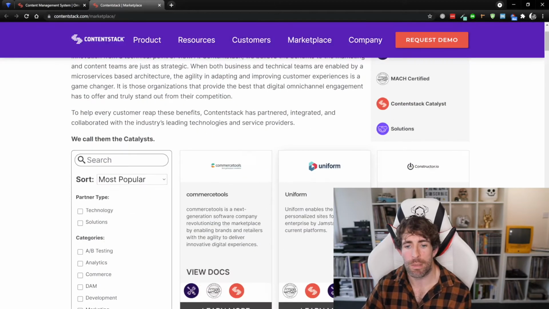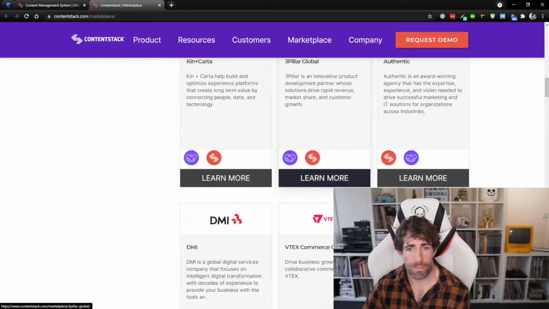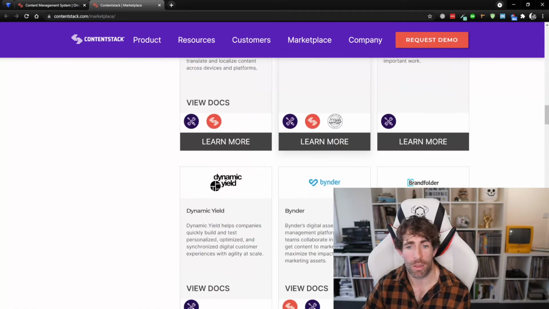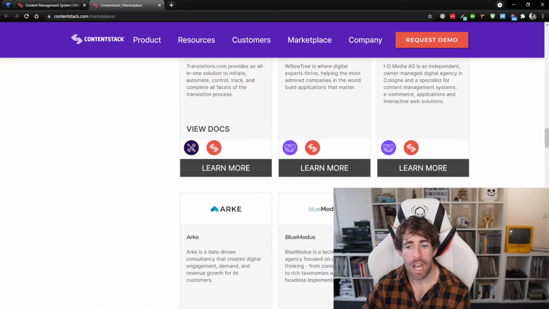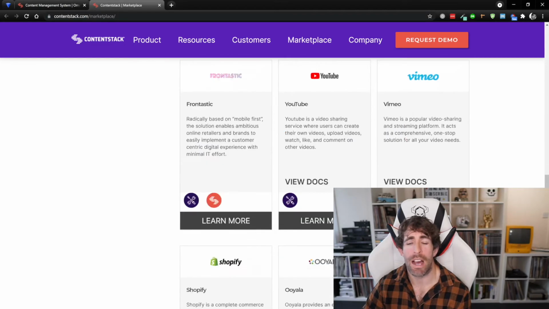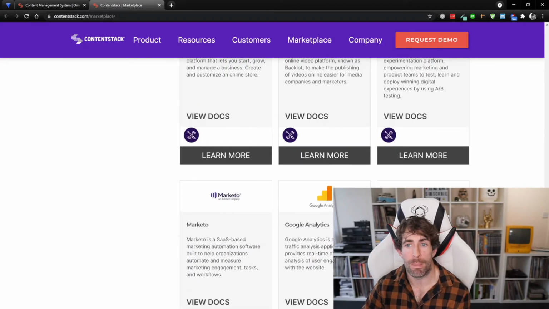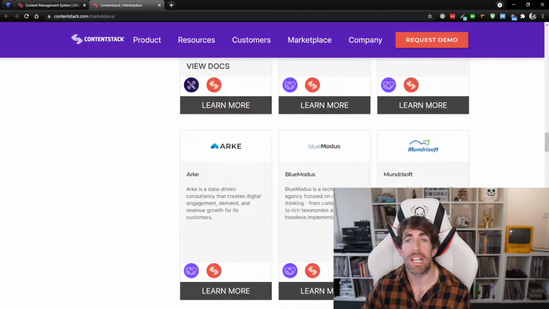As you can see here, we've got integrations with things like commercetools. They've got stuff like Dynamic Yield. I don't think I've ever seen another CMS with a Dynamic Yield integration. They've got access to Salesforce, Marketo, so you have your CRM integration. Pretty much if you think of a big enterprise level tool, you probably have an integration in the marketplace here.